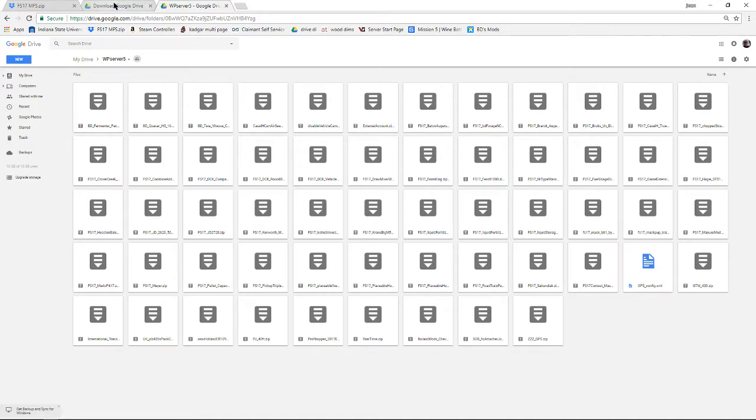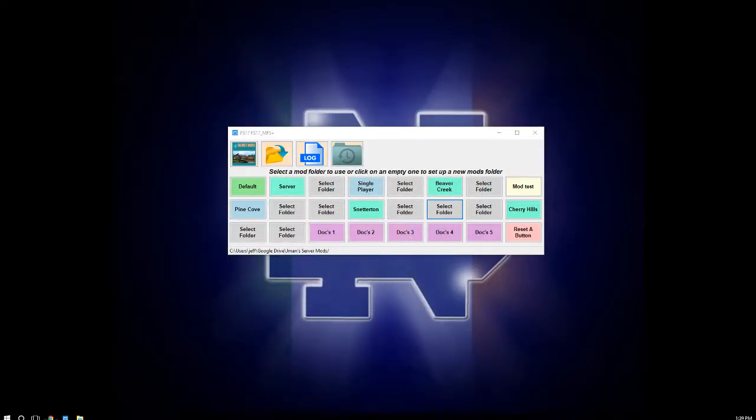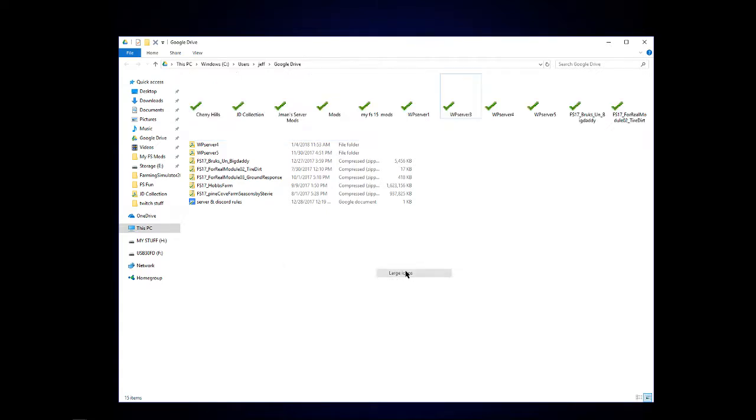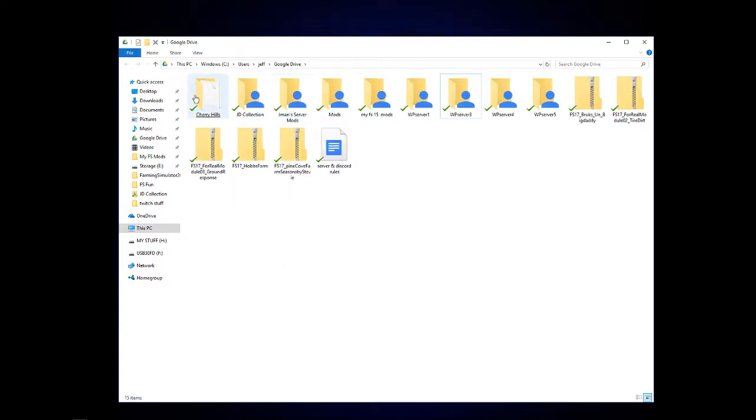So we'll get out of that and go back to your File Explorer or My Computer, however you prefer to look at it. Once it turns with this little green check mark here, we're going to use WP Server 3 just as an example today. I'll blow that up into a large icon, and you see you've got WP Server 3 with a green check mark, so everything is synced up to your computer. As long as you have that green check mark, you're going to be good to go.